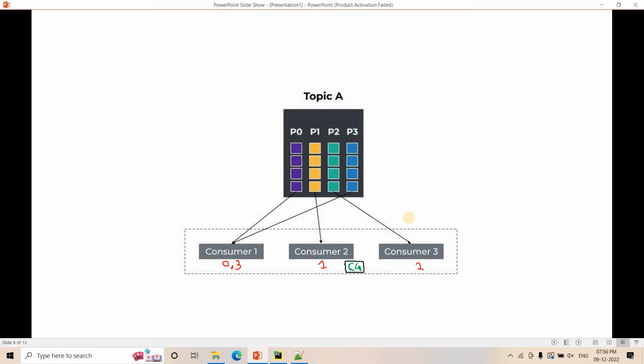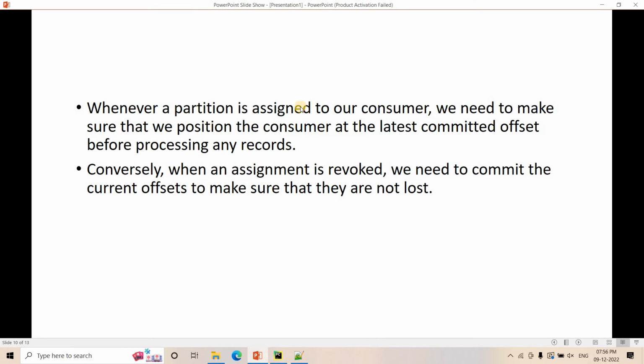So in that rebalancing case, how do we know when rebalancing is happening, and based on that, trigger a particular piece of code which will do this activity? That is the question now. How will we do that? Whenever a partition is assigned to our consumer, we need to make sure that we position the consumer at the latest committed offset before processing any record. And conversely, when an assignment is revoked, we need to commit the current offset to make sure it is not lost. Otherwise there is always a possibility of reprocessing the same message, right?